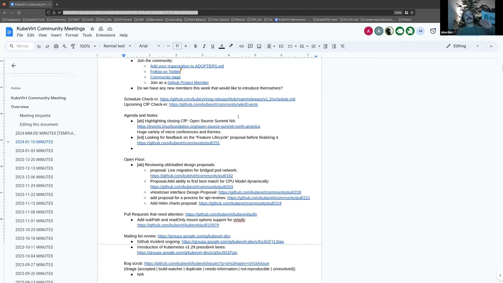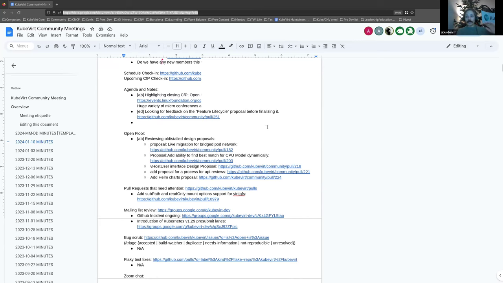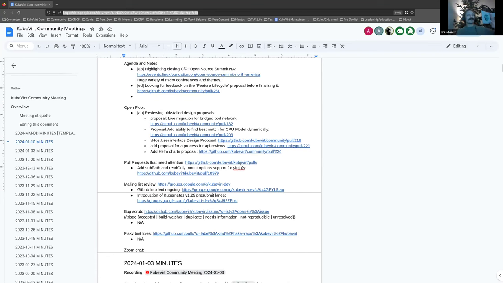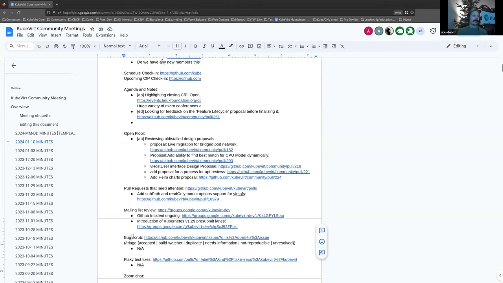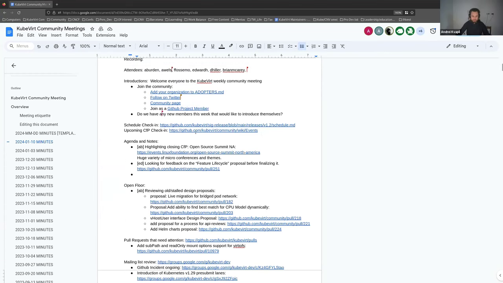As we go on, if you've got anything you'd like to add, please add it to the agenda and the notes or the open floor. If you've got a pull request or you've opened a bug that you think needs some attention, please add it down here, pull requests and bug scrub, and we'll get to them. I couldn't see any bugs, so I put NA, but if you've got something that's been open too long and you think it needs a bit more attention, by all means, pop the link in there and we'll hit it. So without any further ado, let's have a quick check on the schedule first.